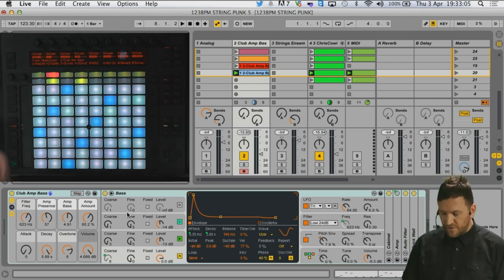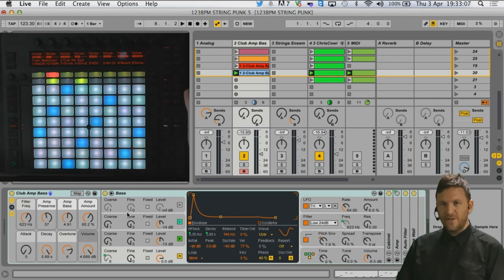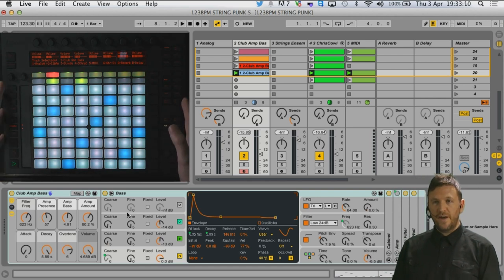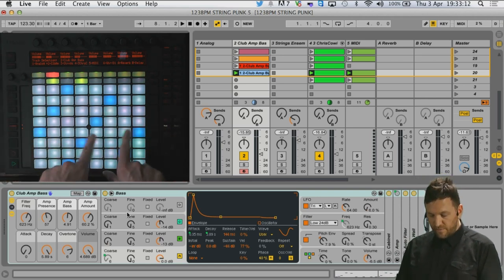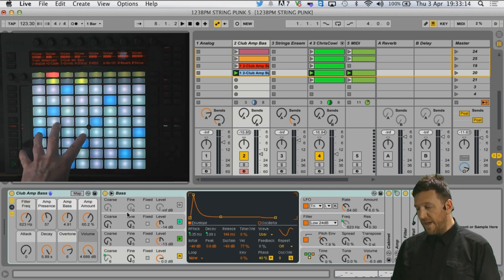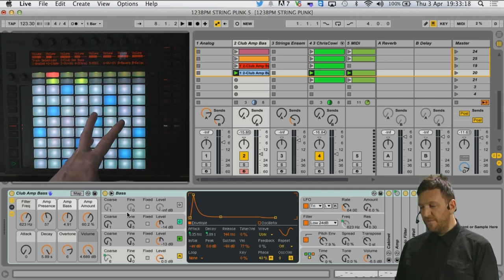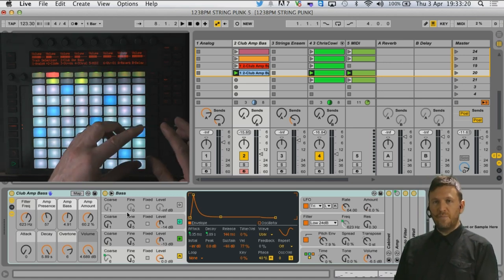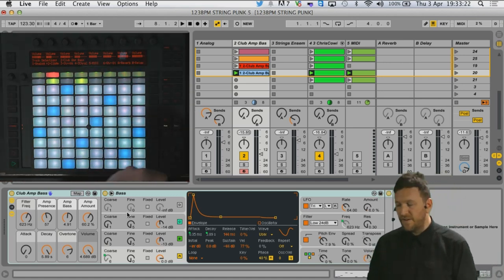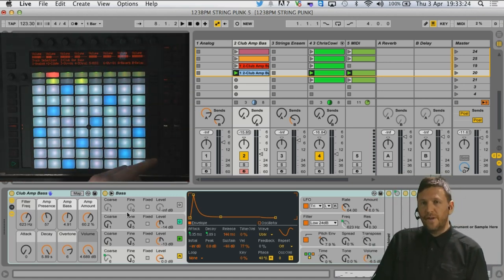Okay. Now, some of you are thinking, all right, this is all good, but I haven't got a Push. How can I do that? So I'm going to show you a step sequencer that's part of Ableton Live 9 Suite, and this is part of Max for Live. Now, I'm just going to introduce Max for Live for the first time in this kind of series, but I will spend more time on it.